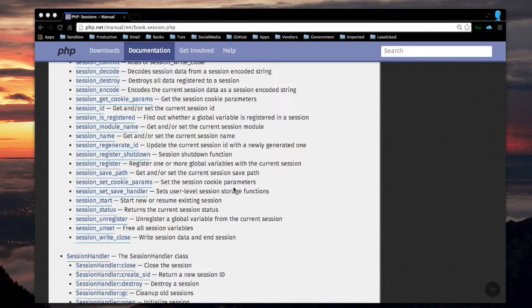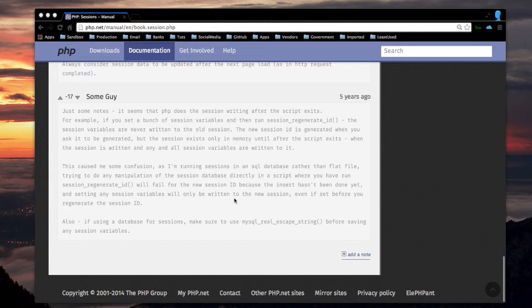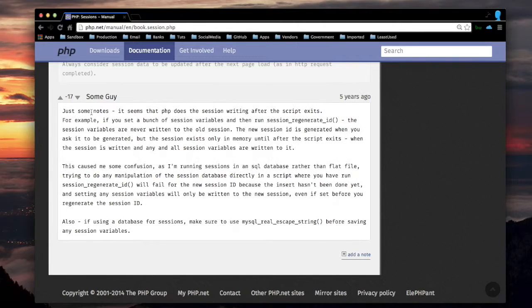You store session variables in the $_SESSION superglobal variable array directly. I already mentioned that. That will put those values, those key value pairs, in the session file automatically. And I believe, according to someone who wrote a comment here, he says, it seems that PHP does the session writing after the script exits.